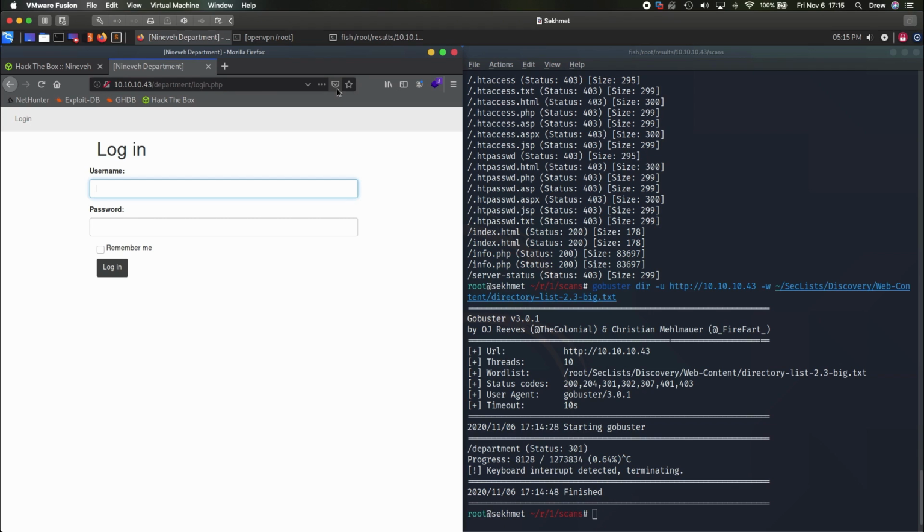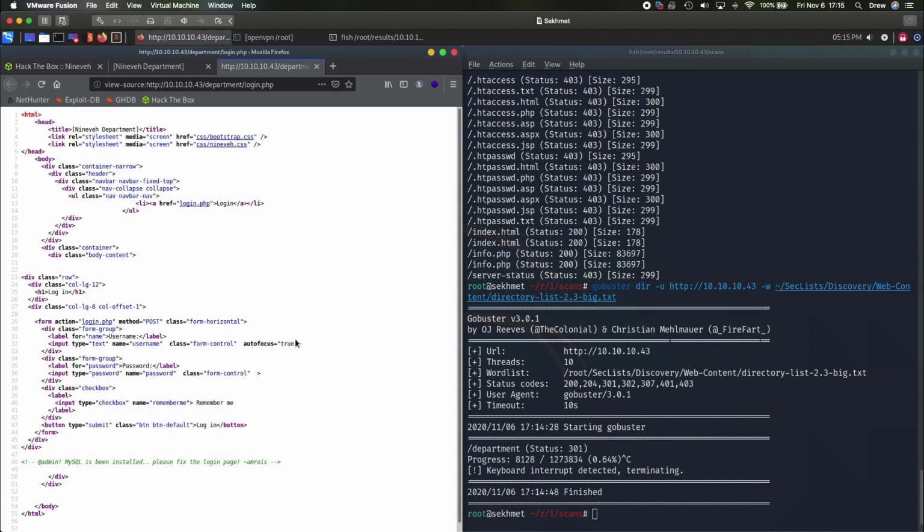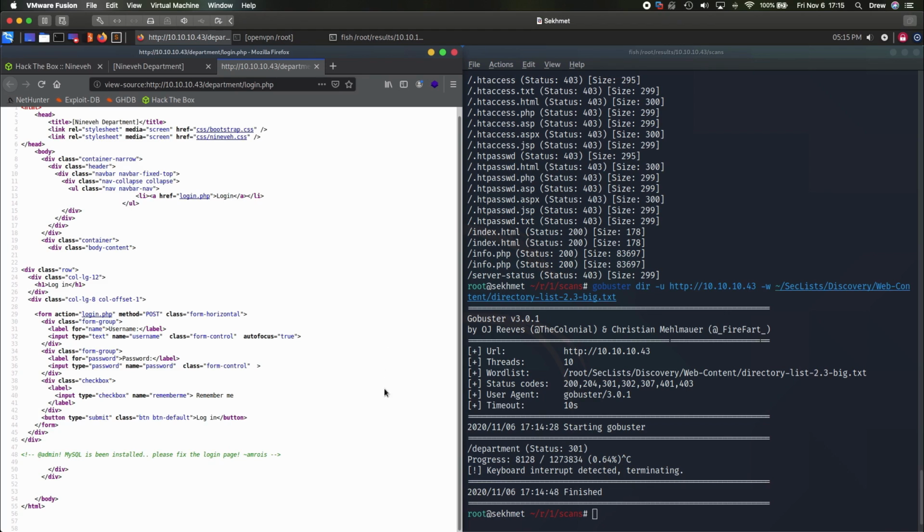Which brings us to a login form for the Nineveh department. If we have a look at the source code, we can see, again, a fairly simple login page, and we have in here a comment. Just by using the web inspector, we can see that it contains comments that aren't revealed on the website itself.